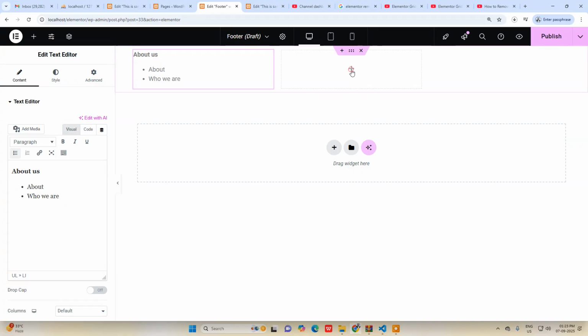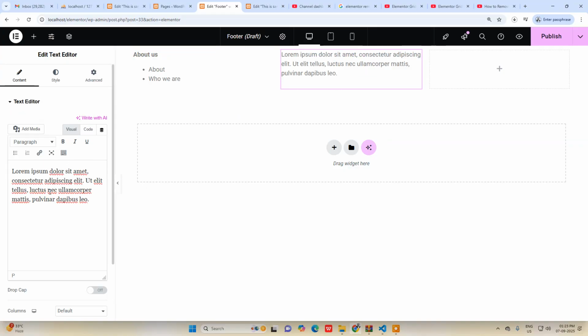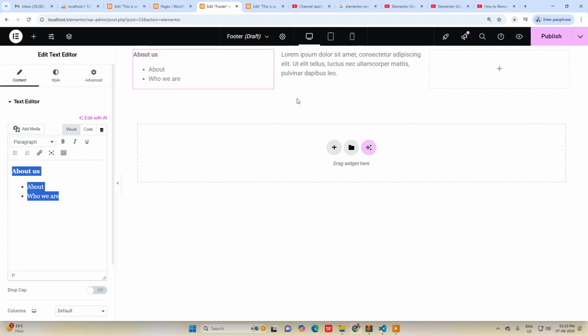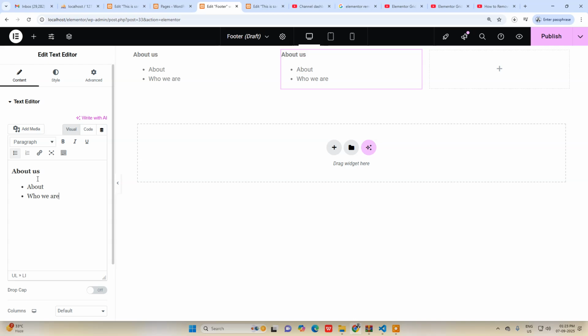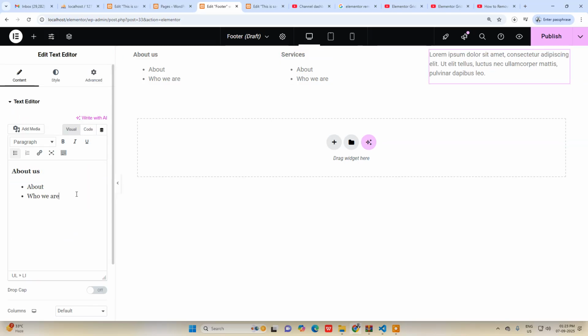Now next, once again go to text editor, and copy like this. So we'll write here services. So this is the heading, and on the right side same way we will take this text editor, and here also we will write contact us. Okay, so guys, this way this is the header, footer and all that.